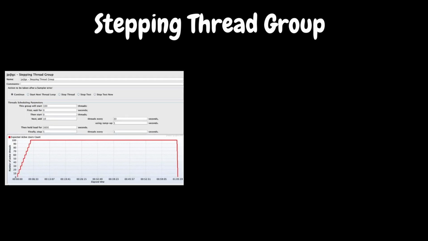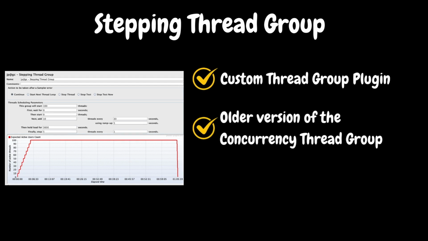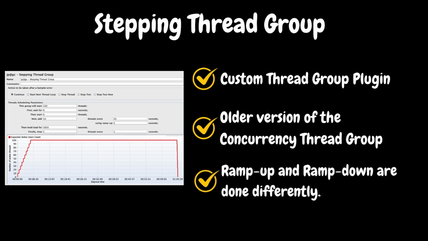The next one is stepping thread group. This is also available through the custom thread group plugin. We can say that this is an old version of the concurrency thread group. However, it requires a bit more configuration. In this element, the ramp up and ramp down configurations are done differently in comparison with the concurrency thread group.